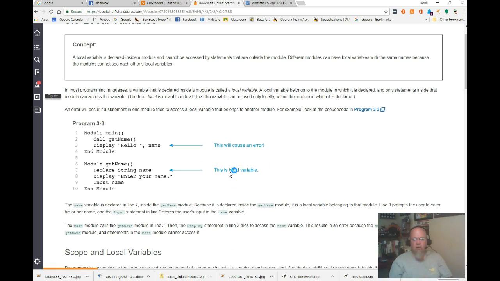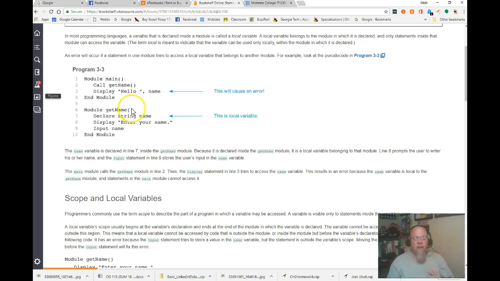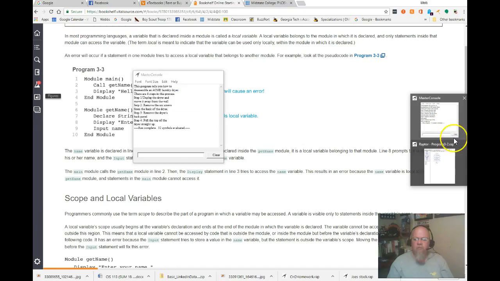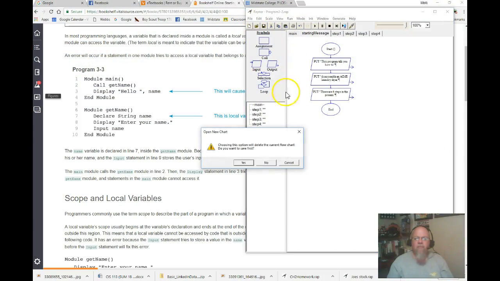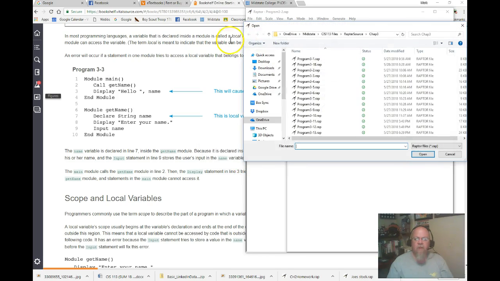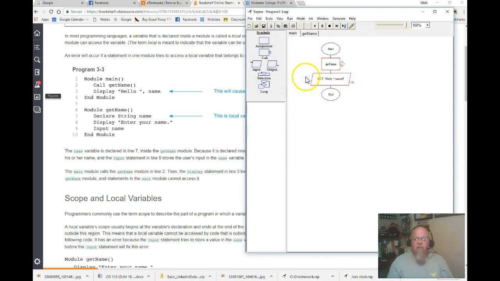So now let's talk about local variables. Here's program 3.3. Let's open up 3.3 and take a look at it. Here I have start. I have get name, so it's going to call this procedure called get name. So I come up here, here's get name.